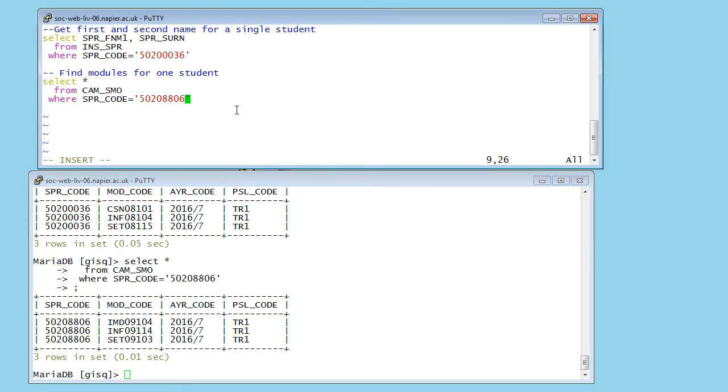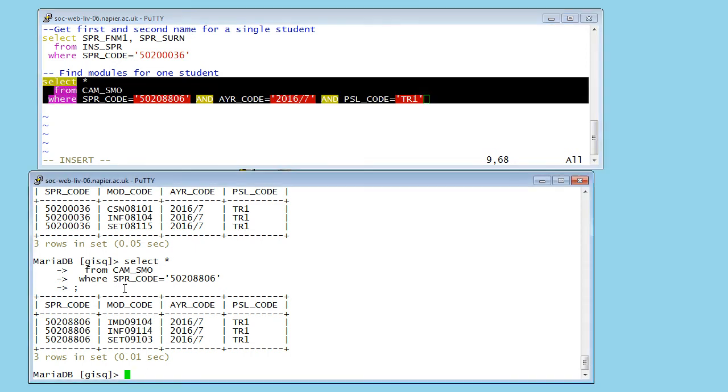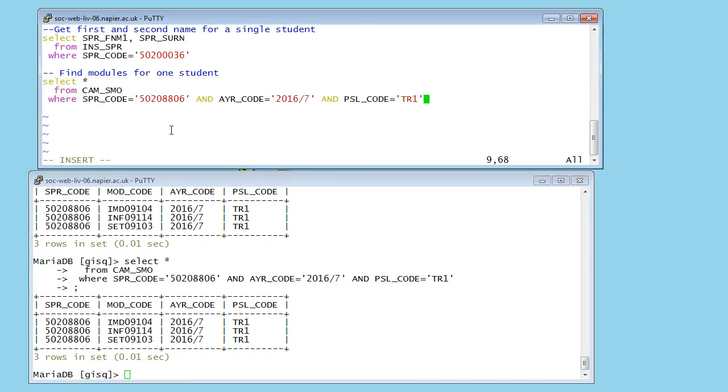Typically we'll want to know for a particular year. What was it, AYR? AYR code equals 2016-17, and PSL code is TR1. All of my data is about the same single trimester, so with the data that I've got, this isn't required, but in general it will be, because we're only interested in one semester at a time typically.